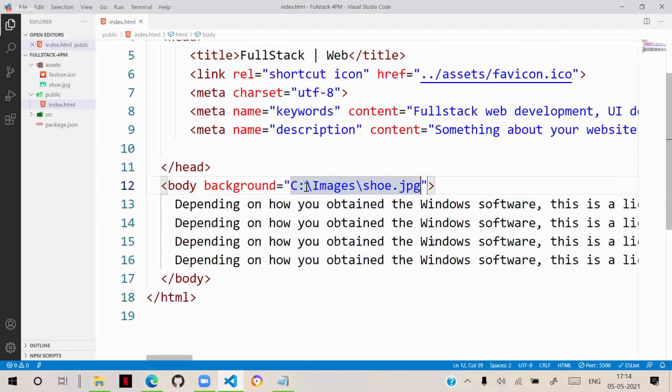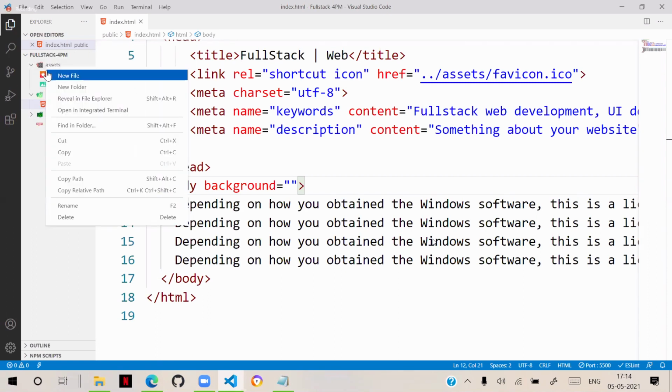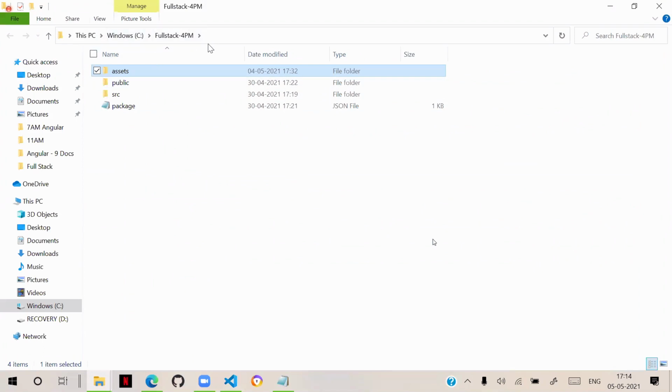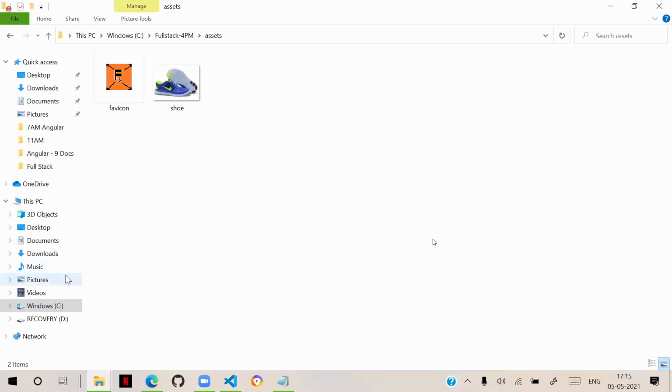Then how to put that image? What you have to do is first copy that image into your project folder. That means we have an assets folder. Right click, reveal in File Explorer. It opens our project. Open the assets folder and copy and paste your photo here. That means you have to copy some image and keep it here.